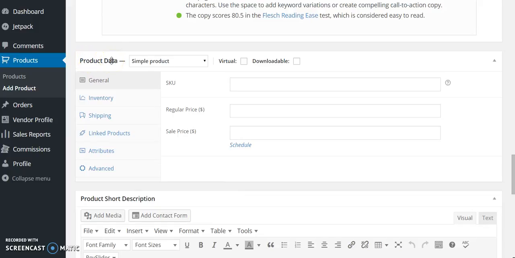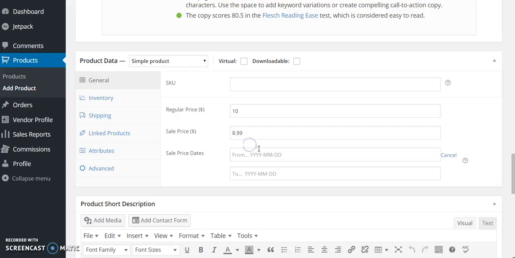The next step, if you scroll down a little bit further, you will find product data. This is where you enter most of the information regarding this product. SKU is something that is for your own use and is not required. For regular price, let's say we're going to start with $10. Sales price is something you can choose to do or not. But if you choose to give a discount, for example $8.99, you can do it indefinitely or you can schedule it from a certain date to a certain date only.